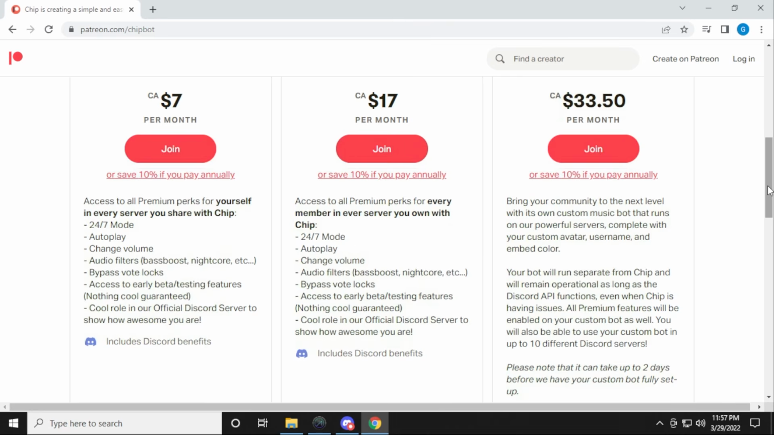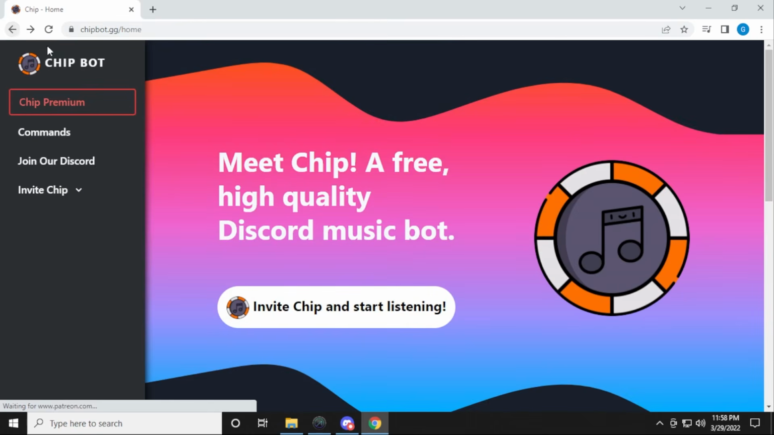All right, so it's in Canadian dollars right now, but you can convert it to whatever currency you're using, and you can see what the benefits are for each category based on the cost per month. So that's up to you. What we're going to do right now is we're just going to go over to this homepage and we're going to add it to our Discord server.